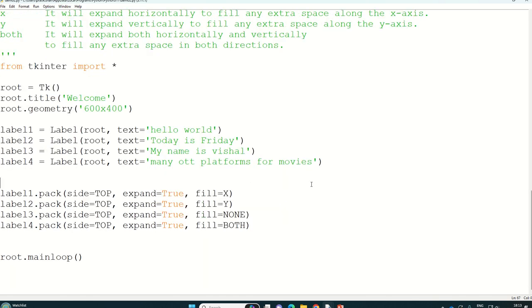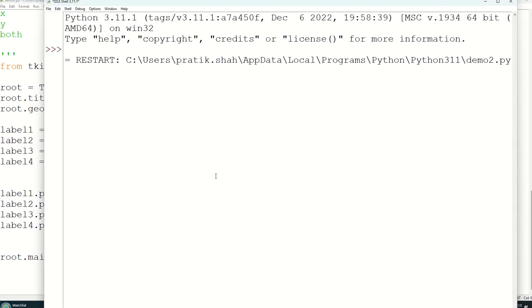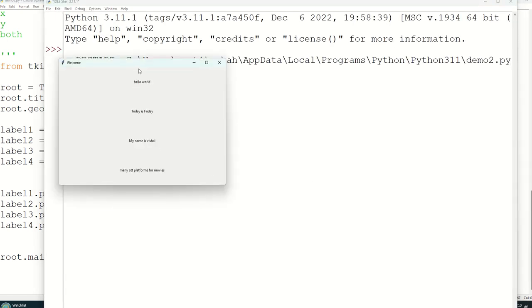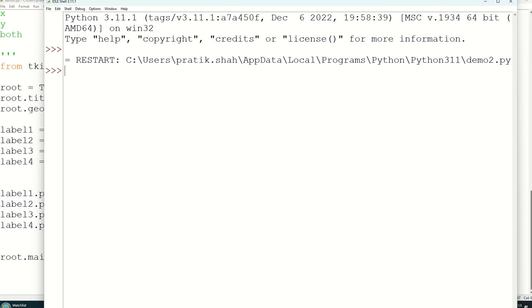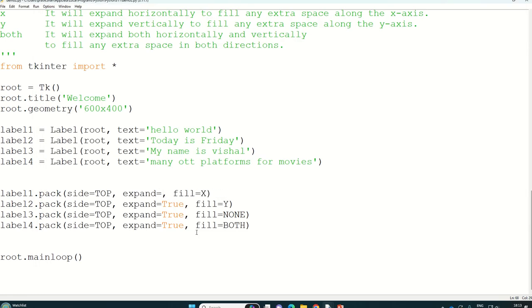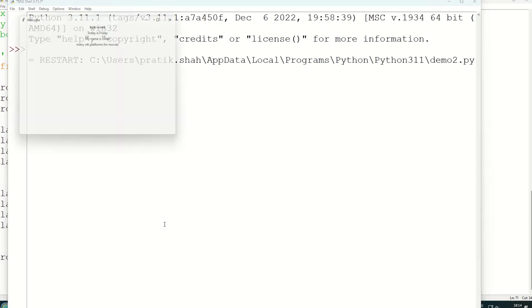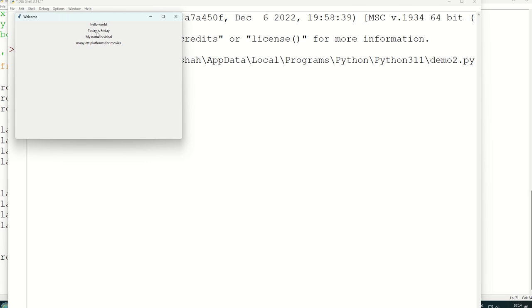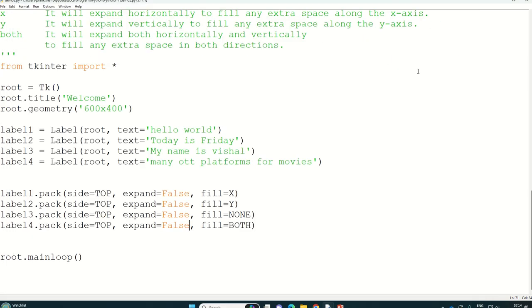First we will check the output of this, what exactly we are getting. Control S, F5. See, it is top by default. As I said, it goes from the center, top to bottom vertically: first, second, third and fourth, with some space, because expand is equal to true. But what if expand is false? Let's check that also. If I write expand equal to false for all four labels, control S, F5. See, now we are not getting any extra space. You can all see it is fixed, one by one. So you can use expand wherever required.